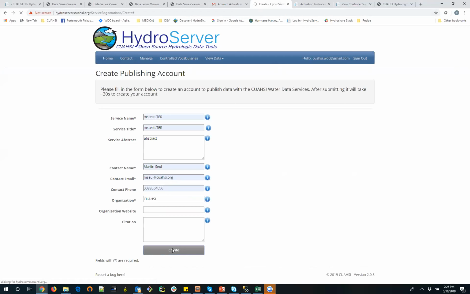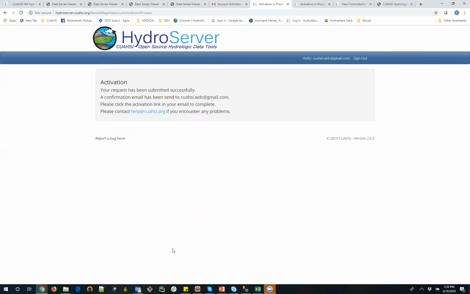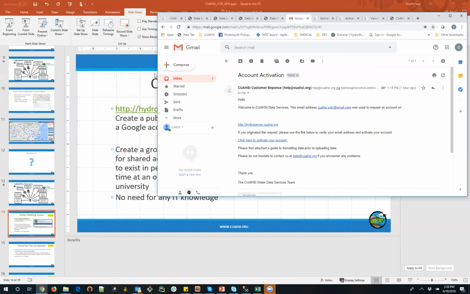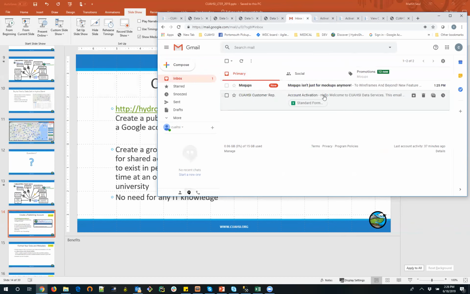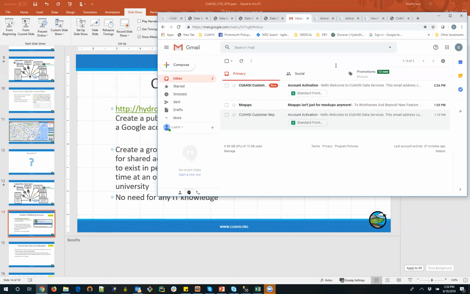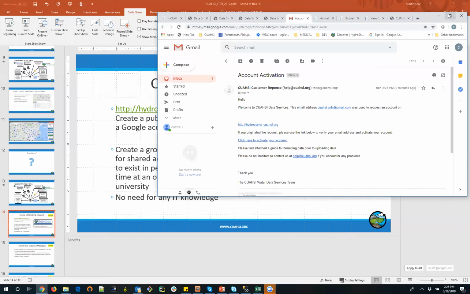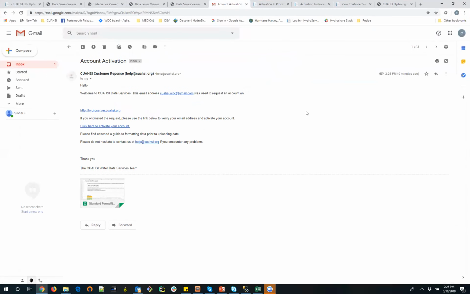Then you have to go through a process of authenticating, meaning we don't want a robot to create an account. Therefore, we have this process of activation. In your email, you would see, I did have my account here, and see the account activation, meaning we have successfully requested the account.